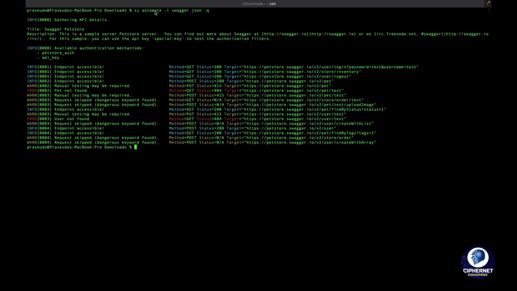Okay, I hope this is useful. So make sure to use this particular tool at the time of API pen testing, and I hope you understand the usage of this tool.